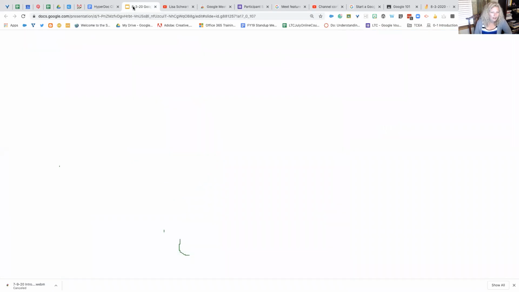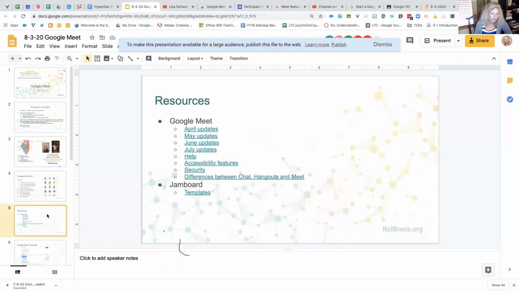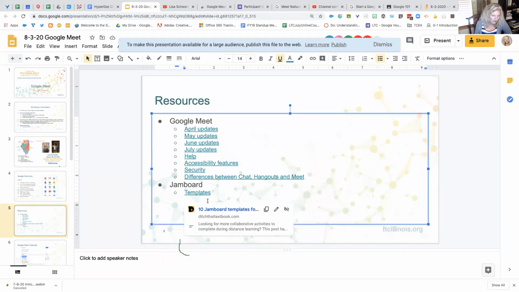So again, going back to the slide deck, if you look at slide number 5, I added a link here of 10 different Jamboard templates that I think Matt Miller created or curated out there. And I think it's all free of charge that you can use in your classroom. So take a look at the Jamboard templates there. I think, Julie, is that what you were? Okay, you got it. Perfect.